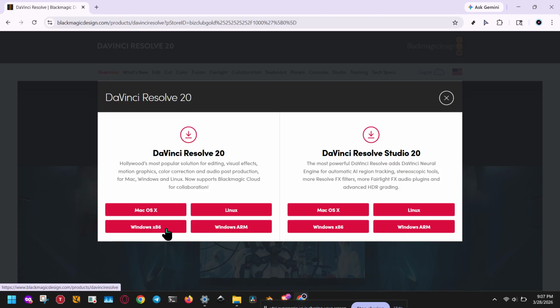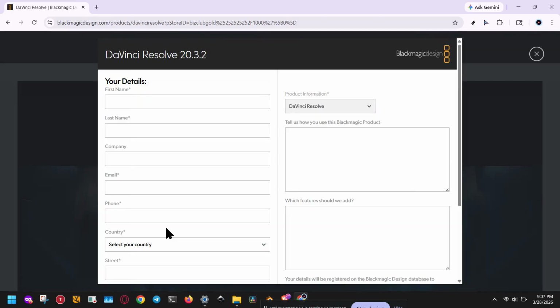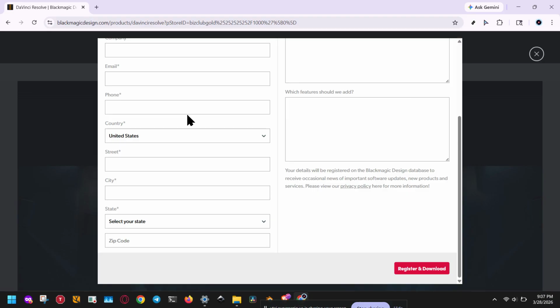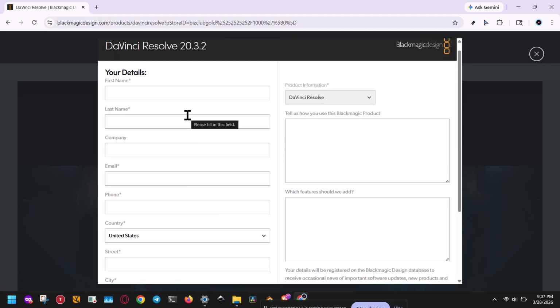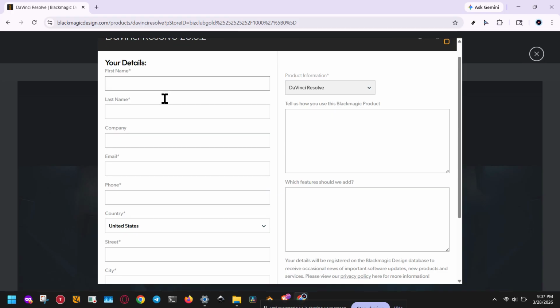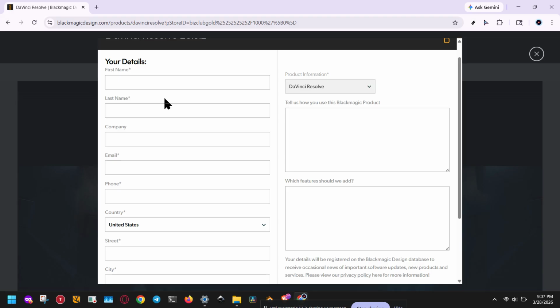Now locate the download button for DaVinci Resolve 19 or 20 for Windows. Make sure you pay attention here, because there are usually two versions listed. The version labeled Studio is the paid version and requires a license key, while the version without Studio in the name is the free version that most people want. If you're just getting started, the free version is usually the best choice, and it still gives you powerful editing, color, and audio tools. When you click the download button, a registration pop-up will appear.